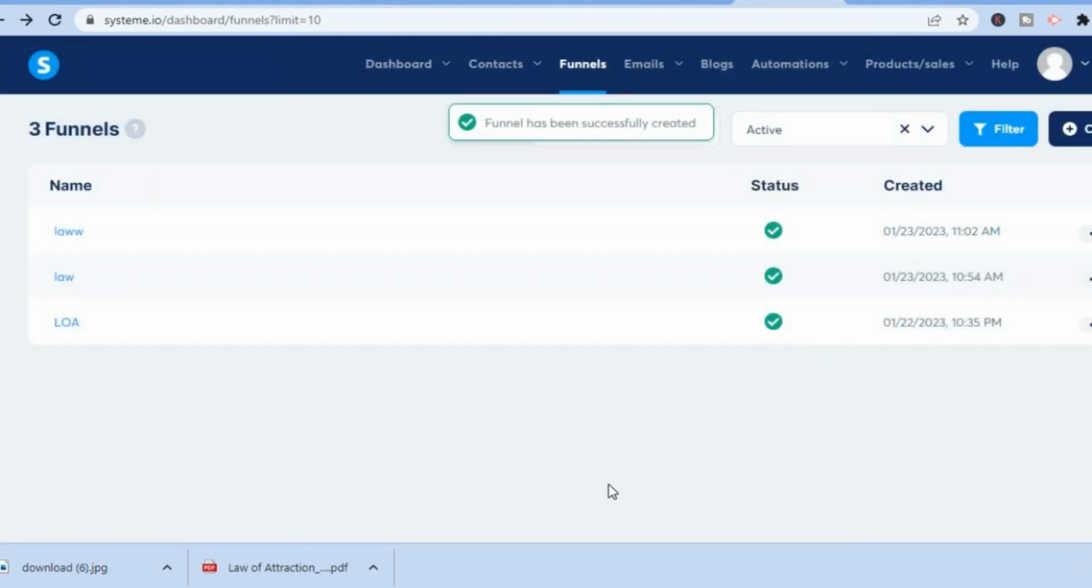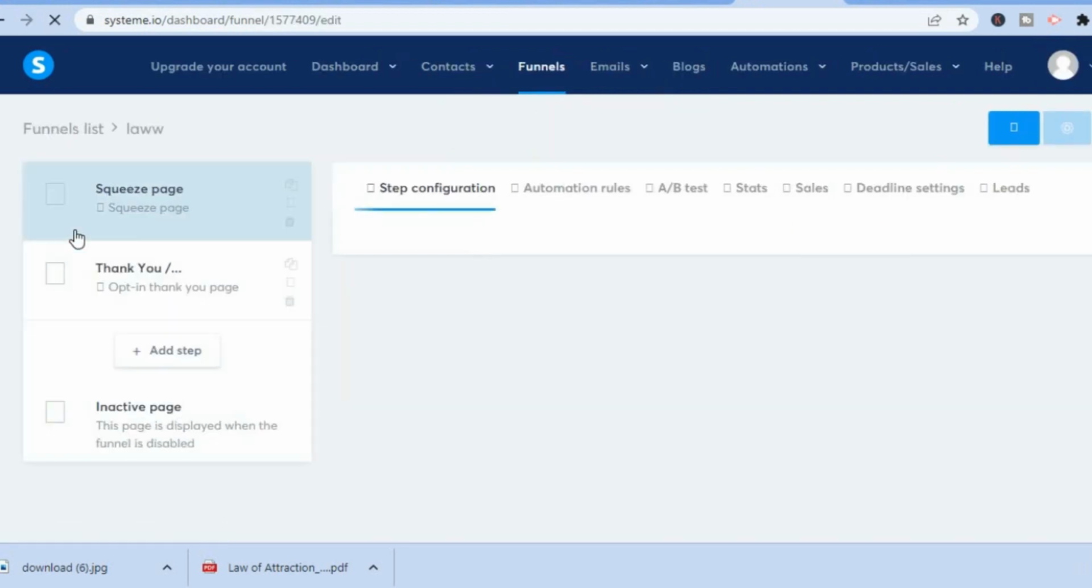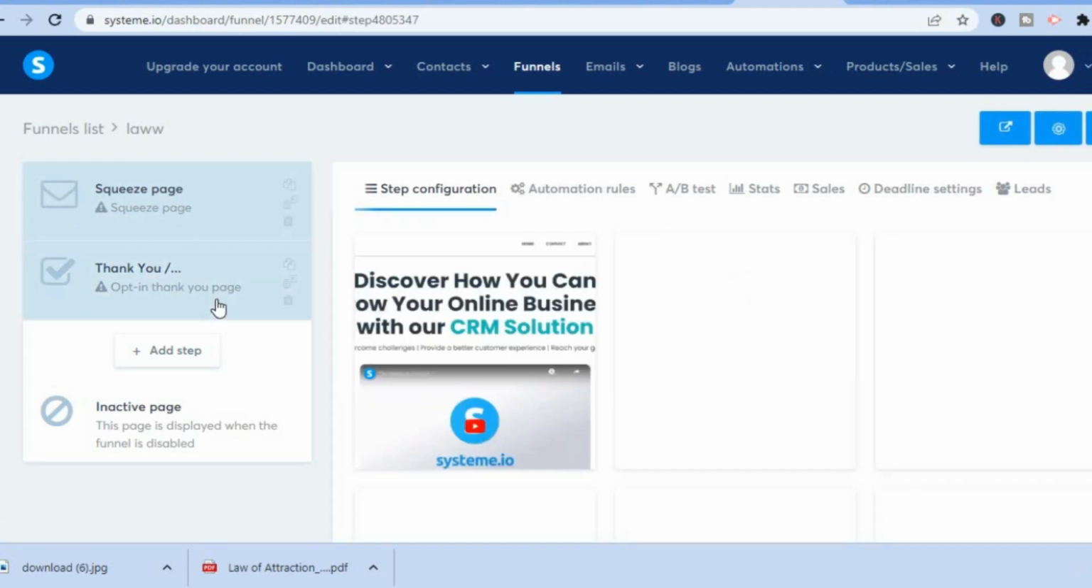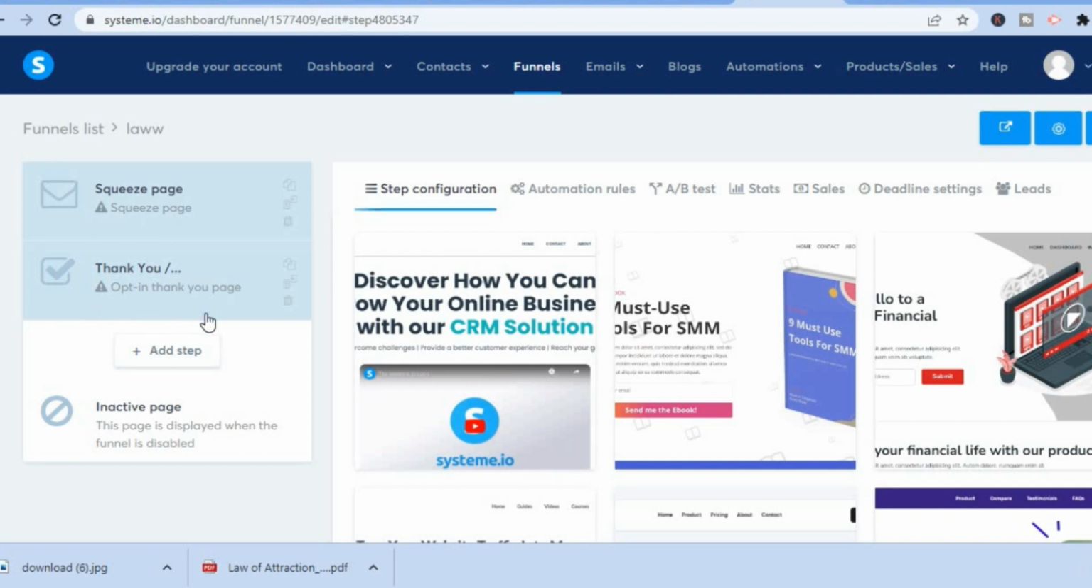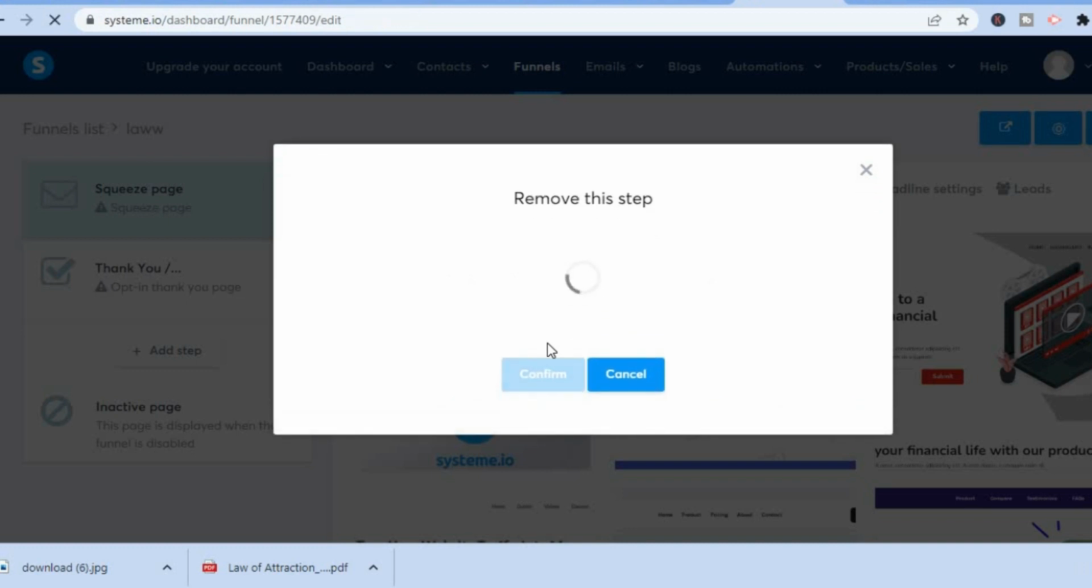And once your funnel has been created, you're going to tap on the funnel name. And it is going to carry you to this page on which you'll be able to edit your funnel. The first thing I want you to do is hover over the thank you section. Then you are going to tap on delete as you are going to remove the thank you page. So tap on confirm.